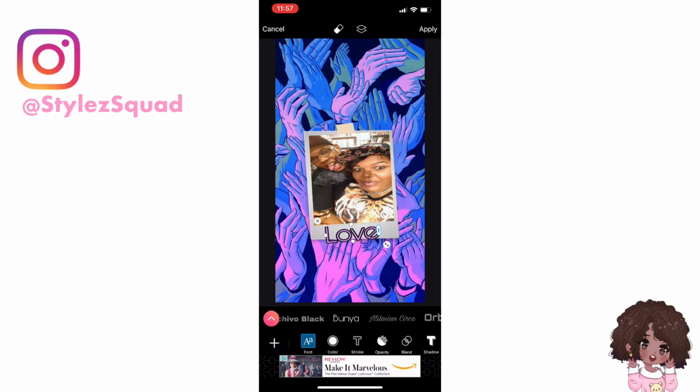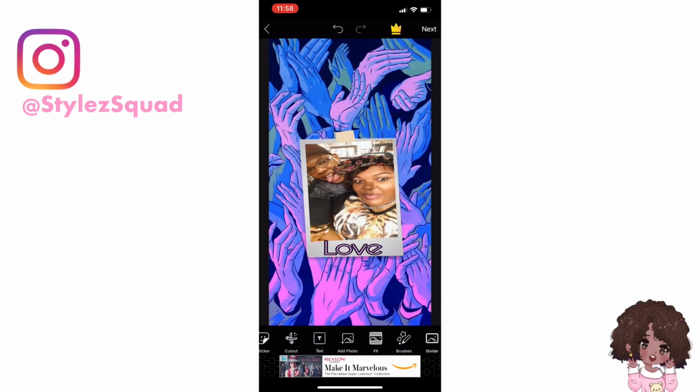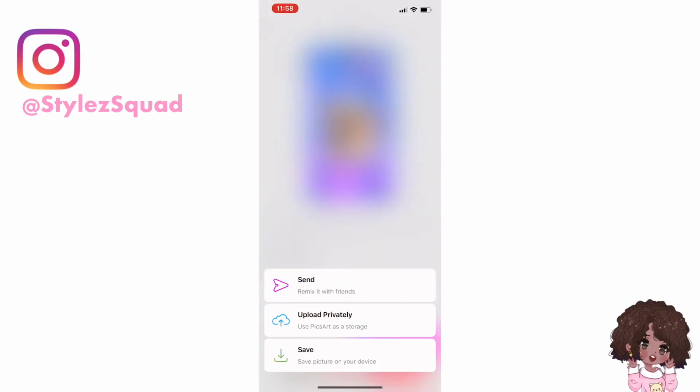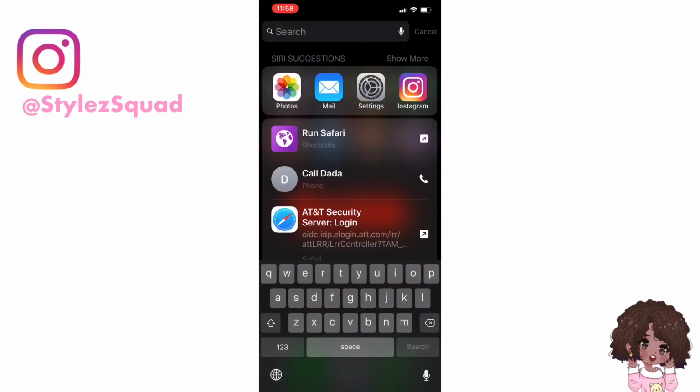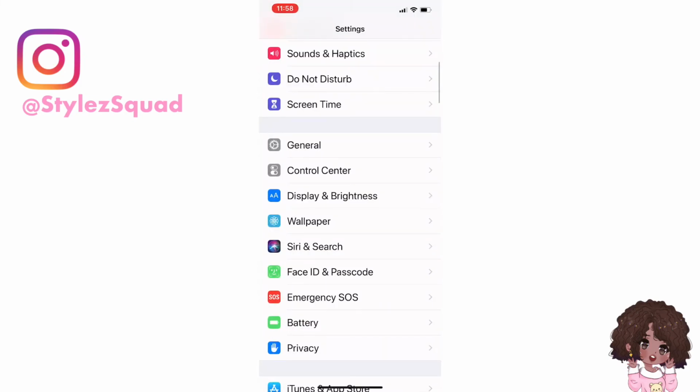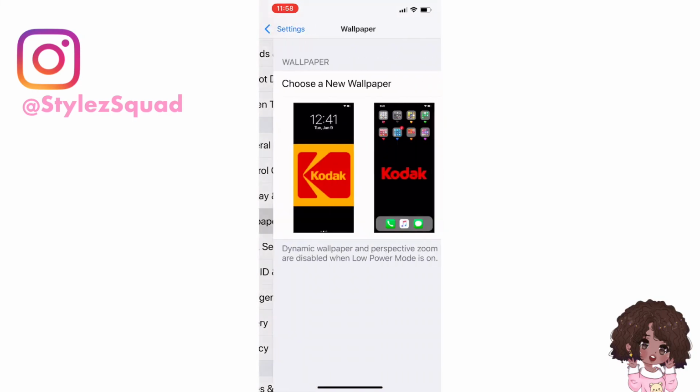And then we can go ahead and size this up to what we need it to be and make it fit properly inside that bottom portion. Almost like when people used to write on the Polaroids back in the day and put the dates. Then you can hit apply, and then you can hit next and save. That's literally how I make my wallpapers when they have that Polaroid effect. And then you can go into your settings or your photos and just set it as a wallpaper.